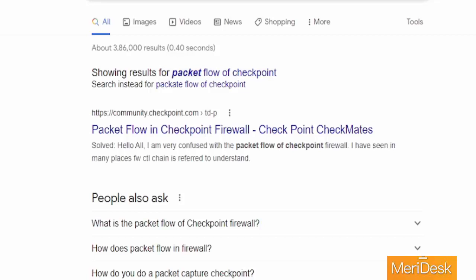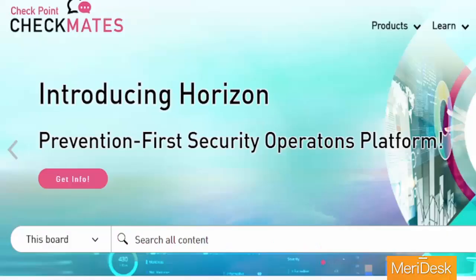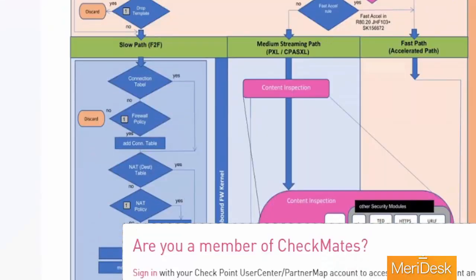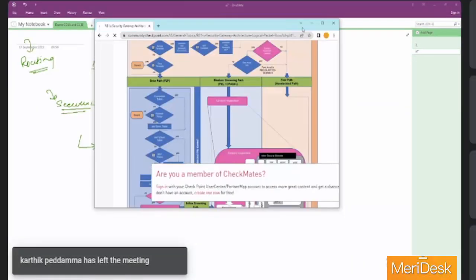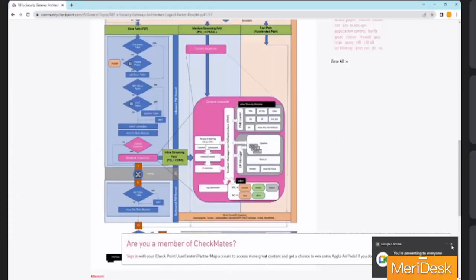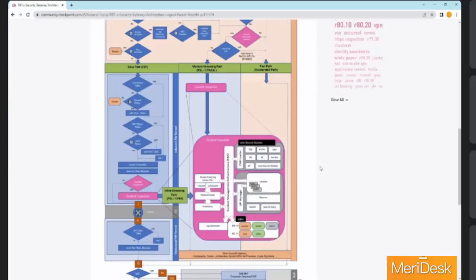Hardware acceleration is there, which is called core acceleration. You'll be engaging multiple cores basically, so that is called core acceleration. It's a serial flow in this Checkpoint. Let me see if I can get to one article for you. This is the deep packet flow of your Checkpoint firewall.